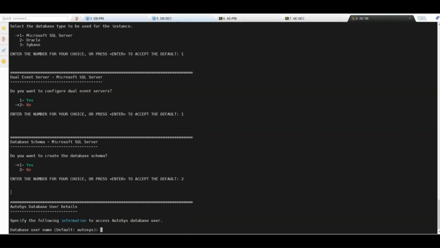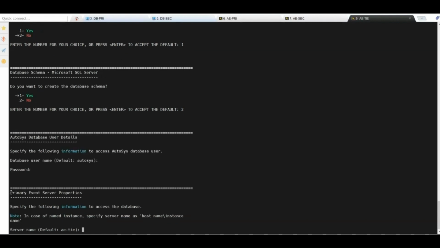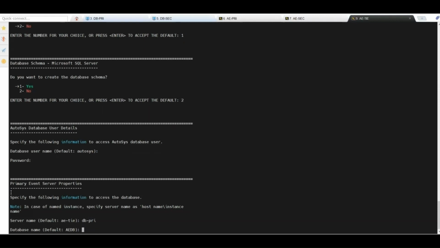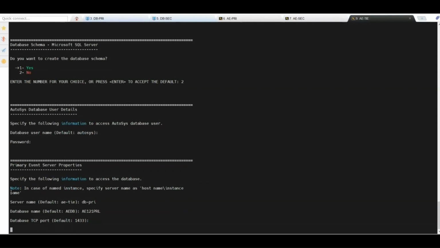We enter the database user we created for AutoSys when we installed the primary server. Press Enter to select the default AutoSys and enter the password. Here we enter the primary event server database name. And the name of the database. The port will be the same, 1433.